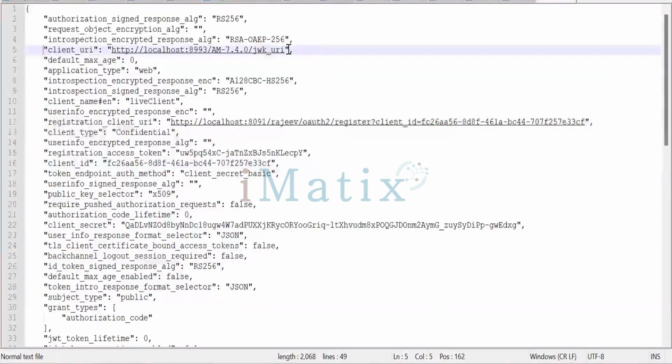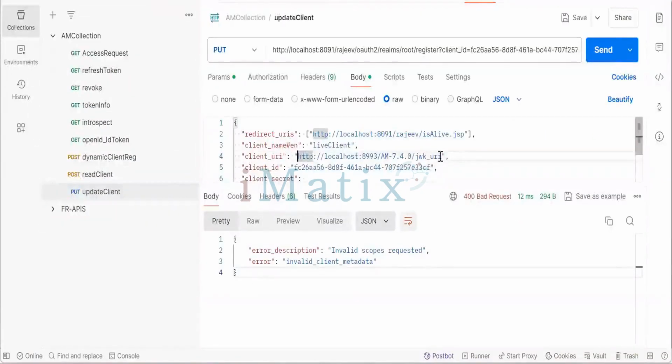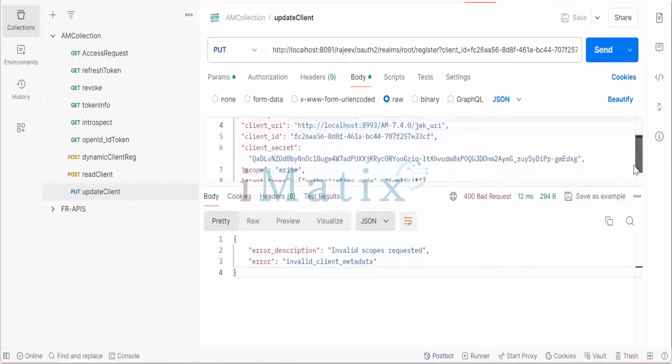This is the same. And this is the same. That looks fine. Client name is fine. Client URL is fine. Scroll down once. Client secret.